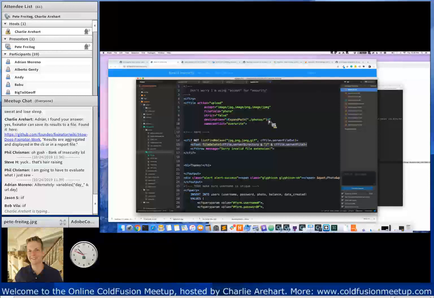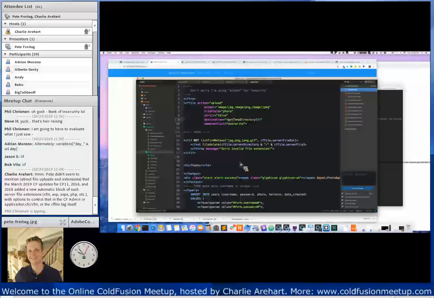You want to put it in something like, I like to just use the get temp directory. It's outside of the web root by default. It's always defined. It doesn't matter if it's Windows or Linux, it'll just work. And then once you've made sure it's valid, if you really need to store it under the web root, you could move it back under the web root after you validate it.